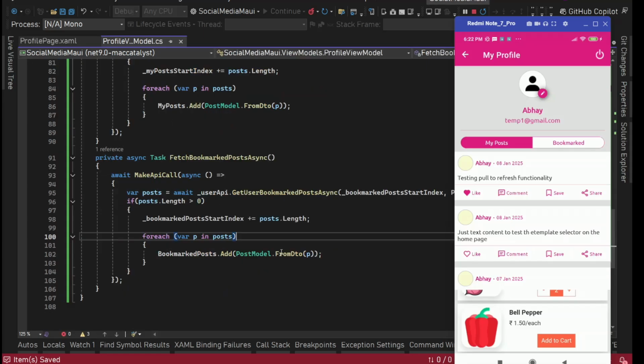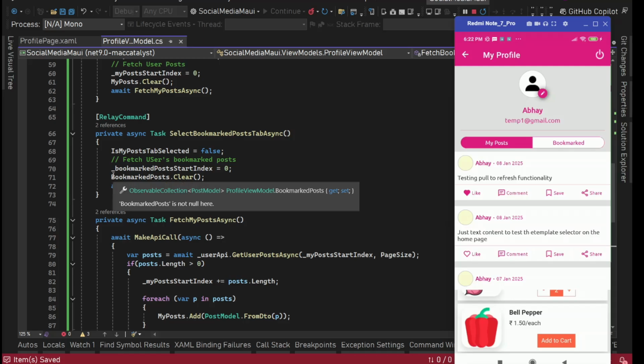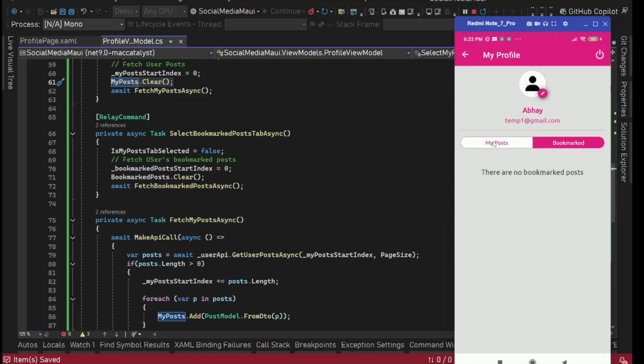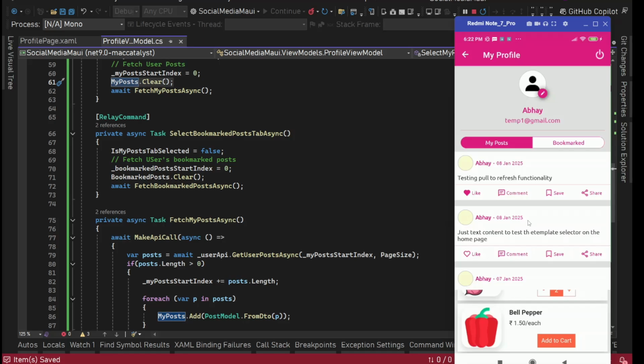message. So what we should do, we should not clear this bookmark post here or my post here, because this is not a good UI. First we see you have not created any post, and loading is there, and after that we see the post. So this is not a good thing. What we can do, we can simply get this my post dot clear from here.